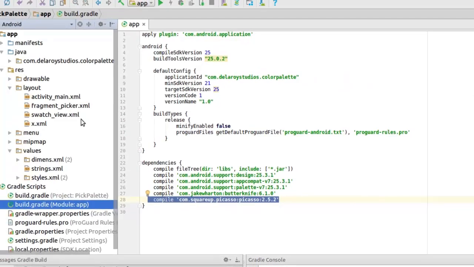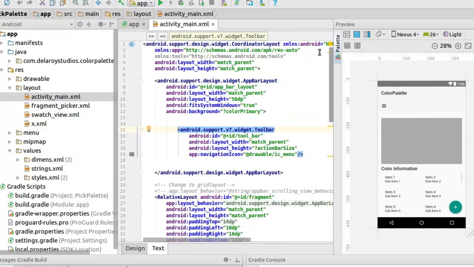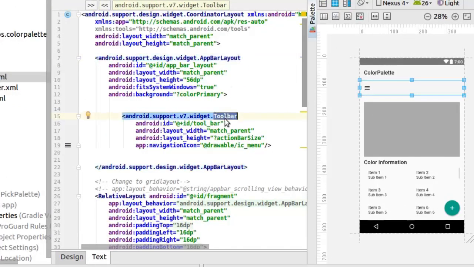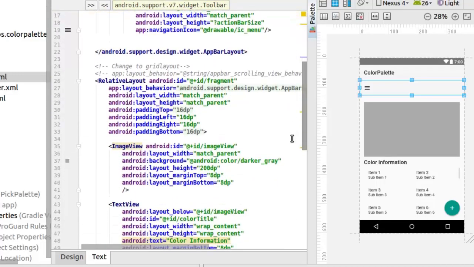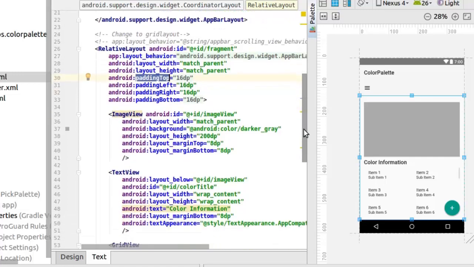So I'll be heading straight to the layout so that we could understand how the structure or the layout of the application will look like. The activity main XML, which is the launcher, all wrapped around the coordinator layout. We have the app bar layout with the toolbar. So we all understand how that sits. And now let's look at the relative layout that houses the image view, the color grids, and also the floating action button. We have some paddings around this view at the top, bottom, left, and right, all 16 dps.